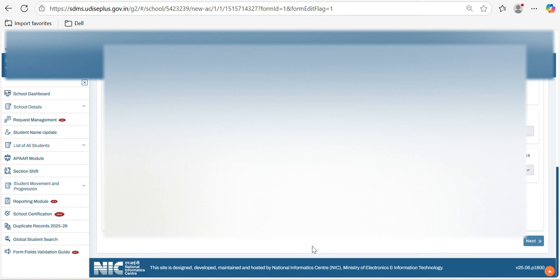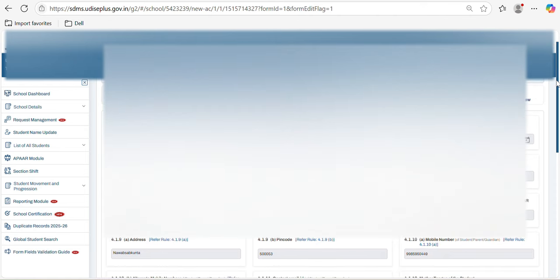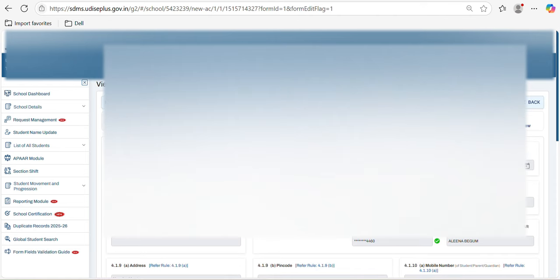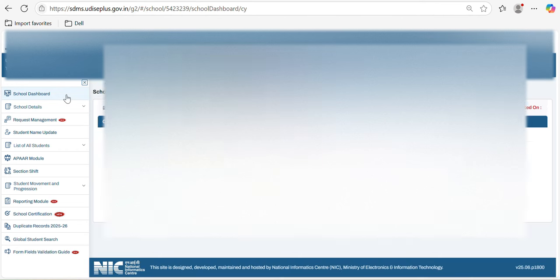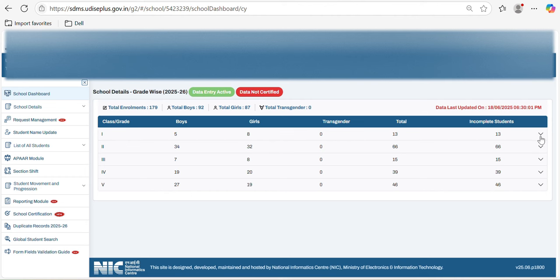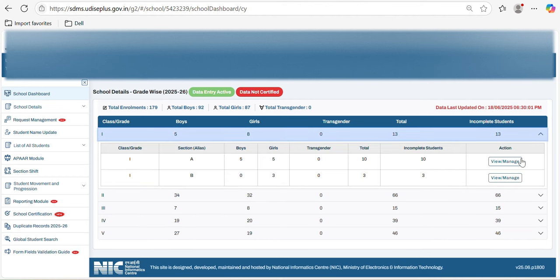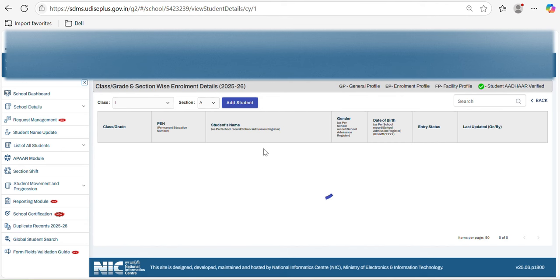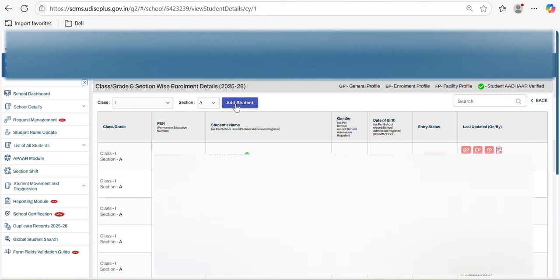So if the data is correct, you need to tap on update, which will be here. Like 3 profiles of each student have to be updated and then finalized. In the same way, all the student details have to be updated. And for your kind notice, this particular add student option is also available.